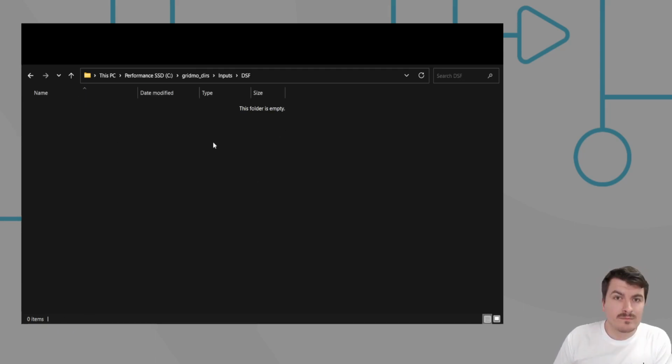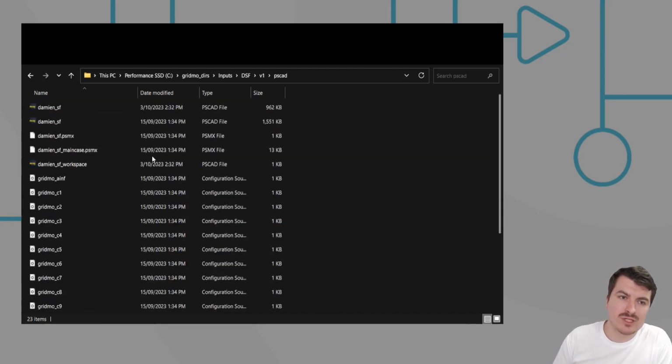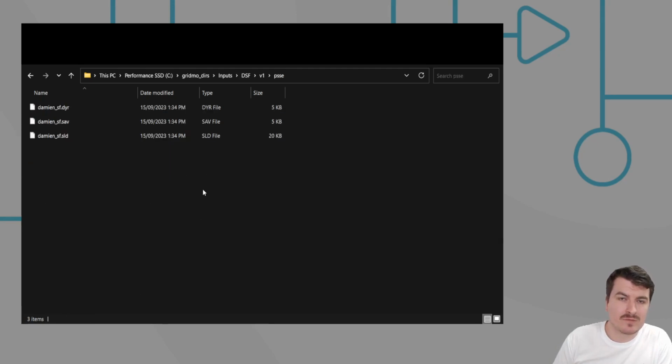Inside that folder, we recommend having a series of subfolders where each folder is a complete snapshot of all models that you use to generate any outputs that you create. For example, I might create a folder which is V1, just meaning version 1. Inside the version 1 folder, I would then copy across my PSC and PSCAD subfolders, which have the Damien Solar Farm model in it.